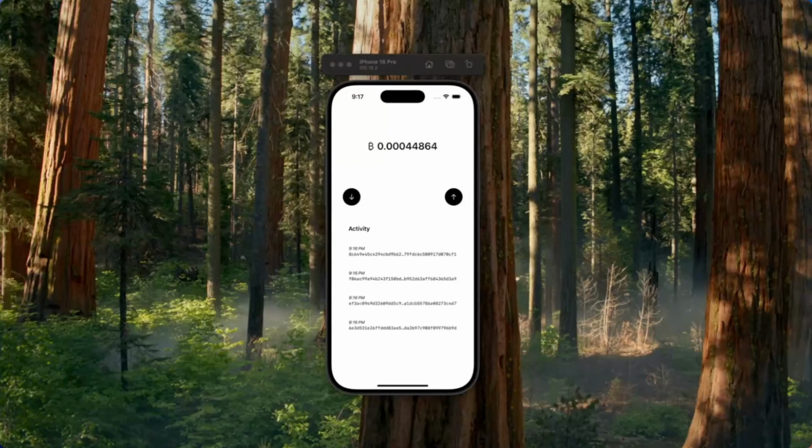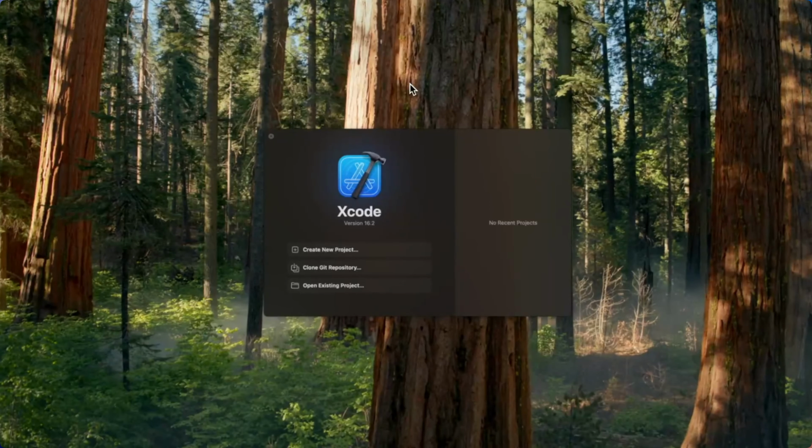Hey everyone, today we will build a simple yet fully functional Bitcoin wallet for iOS using SwiftUI and Bitcoin Dev Kit. We'll go from a completely blank project to a working wallet step by step, so let's go ahead and dive in. First, let's open Xcode.